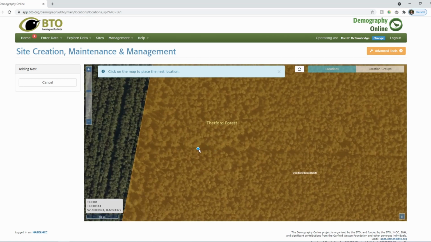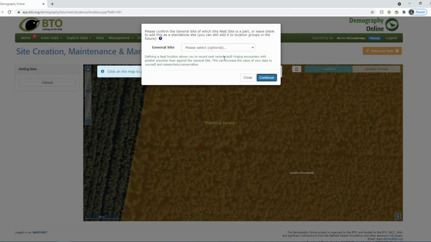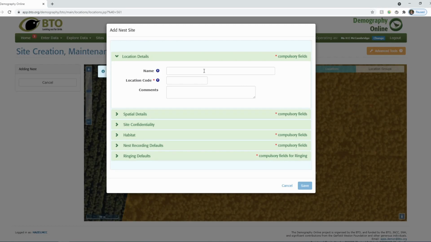Once you're happy with the location of where the nest box is, just click and it'll come up for you to select your site. We've created Woodland, and that's the site we want to use here. If there are overlapping sites, it means that you get to pick which one you want it to be associated with. Then we can continue. Here you're going to give the name of your nest box. It might be that you've numbered them. I'm going to call mine Woodland 001.